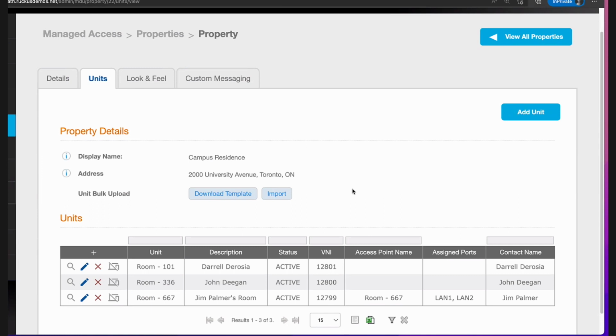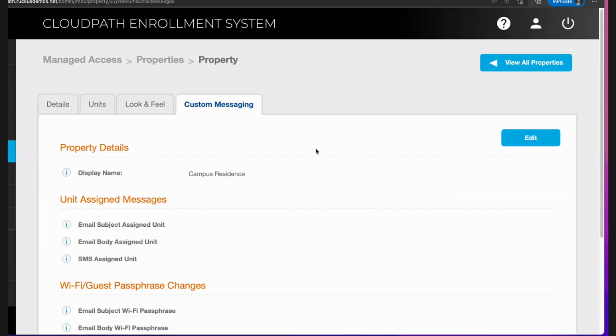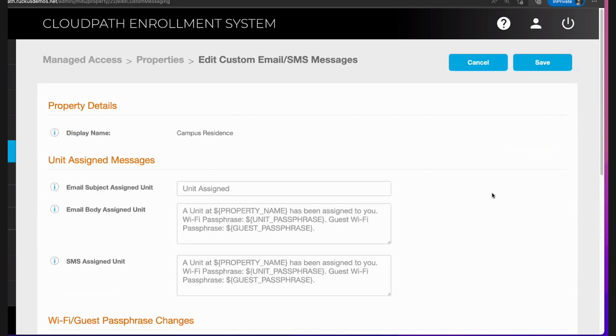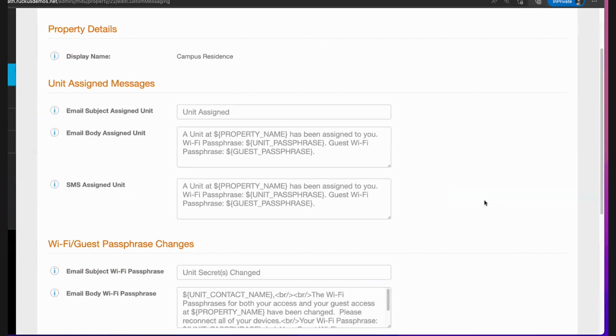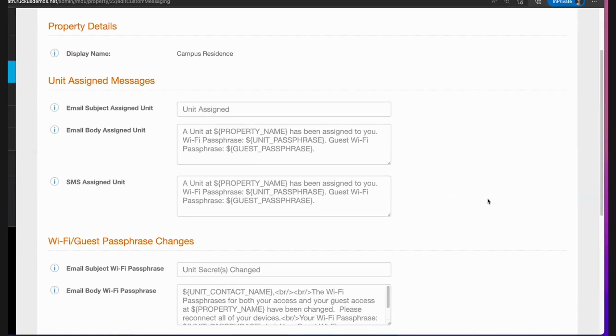As soon as you do that, the end user is emailed and messaged information about their DPSKs, the tenant portal, and whatever Ethernet ports are available for them. And all that customization of the messaging is available here. So anything that's a $ and a mustache or squiggle bracket is available as a variable.